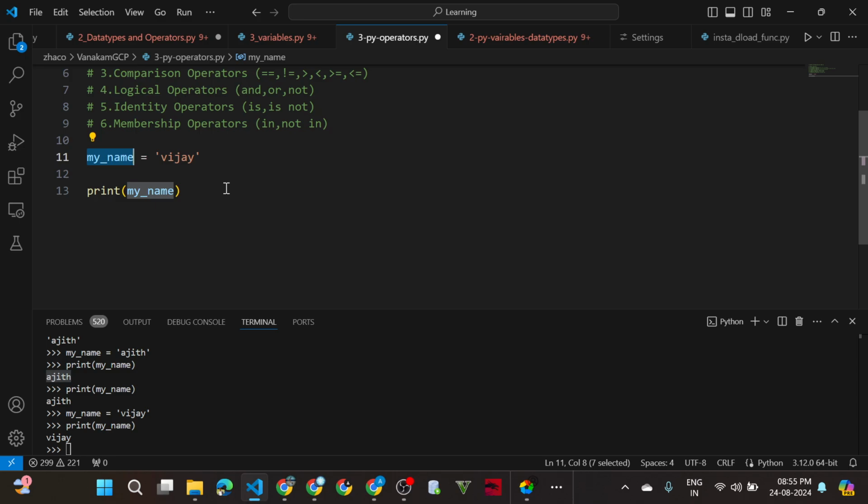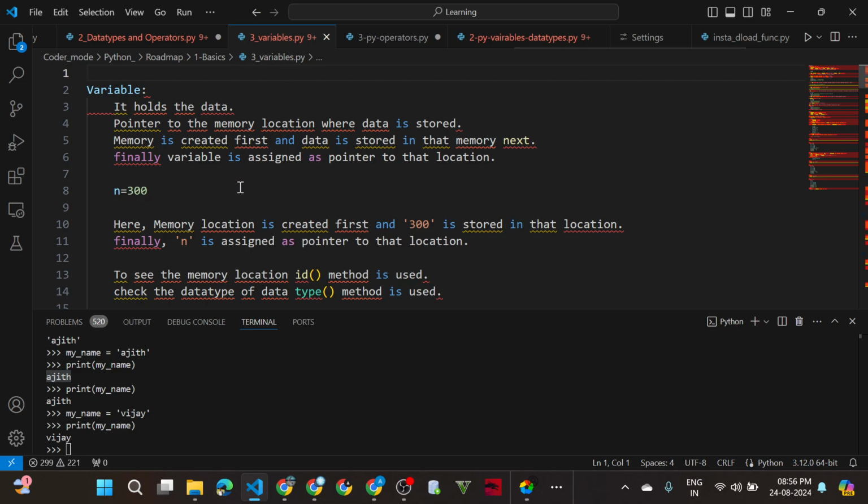To be precise, in Python it is different, but for our case we don't need to go into that detail, but I can give you a quick brief. As it says, it just holds the data. This is the actual definition of a variable: a pointer to the memory location where data is stored. In an interview nobody will ask what a variable is, but anyway, it's good to have in-depth knowledge of these simple things.